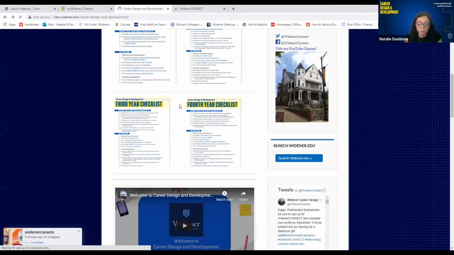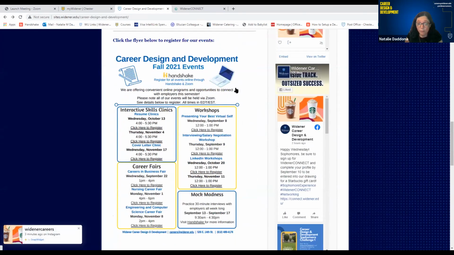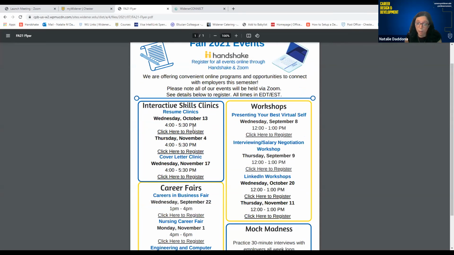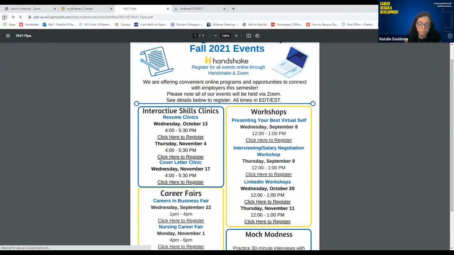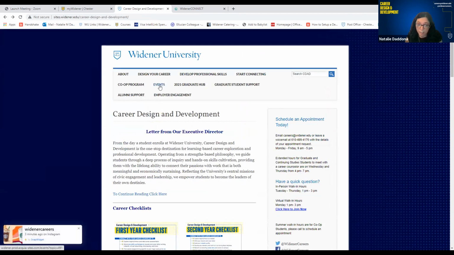So back to the homepage, if you scroll further down, you will see our event flyer for each semester. So for this semester, we have the fall 2021 events here. You can click right onto this flyer and register for any of our clinics, workshops, or fairs. I do want to note that our workshops, clinics, and fairs will be virtual for this semester. You can also view our events for this semester here on this events tab. It's just another way to access this information.